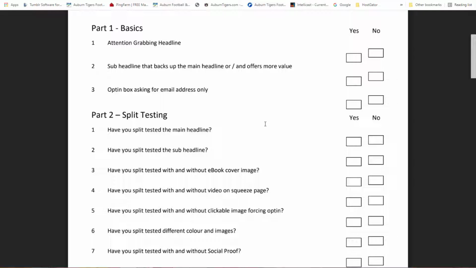Okay. Number 5, have you split tested with or without a clickable image forcing the opt-in? That's an image that you can click on to force the opt-in. So you have to do one with it and one without it. Number 6, have you split tested different colors and different images? You know what? This is the craziest thing, guys.